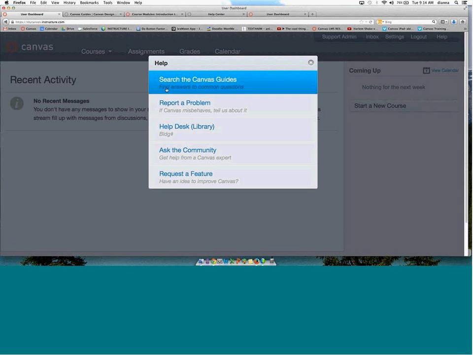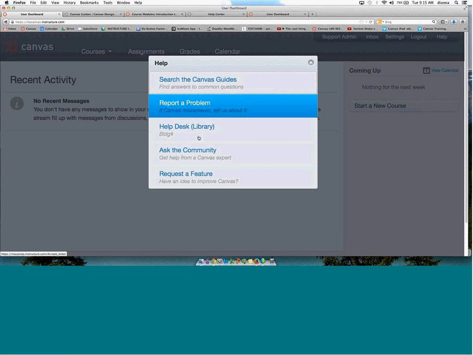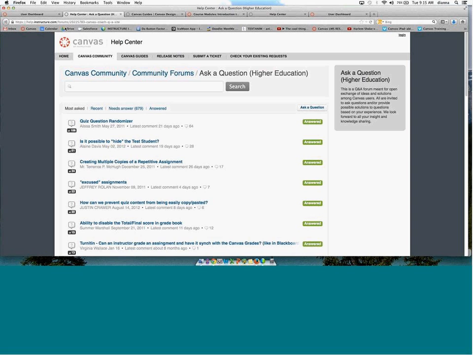Okay. So also in the dashboard, that's Search the Canvas Guides, and as I said, you can use these in all different kinds of ways to help yourself and others. We're going to report a problem for now. Ask the Community takes you back to help.instructure.com. It's under the Canvas Community tab.